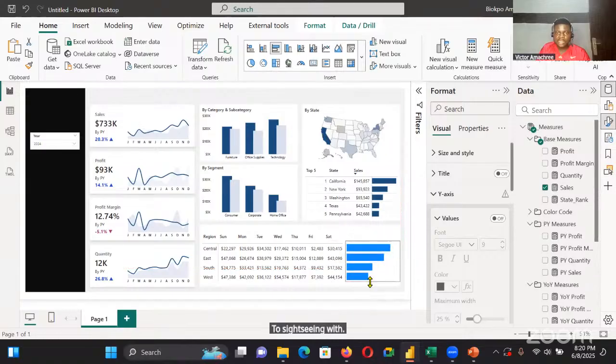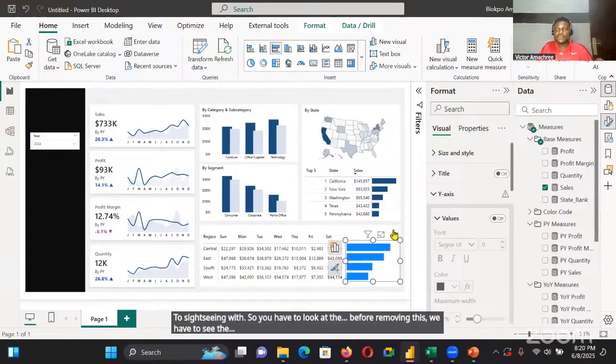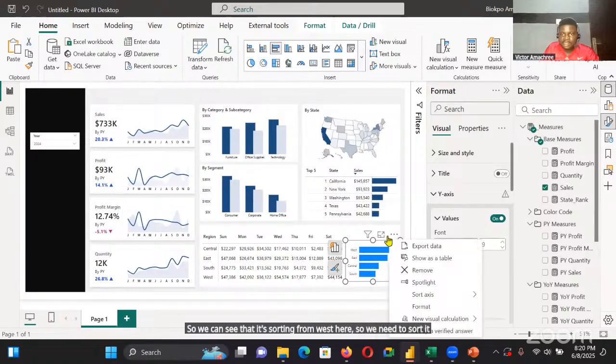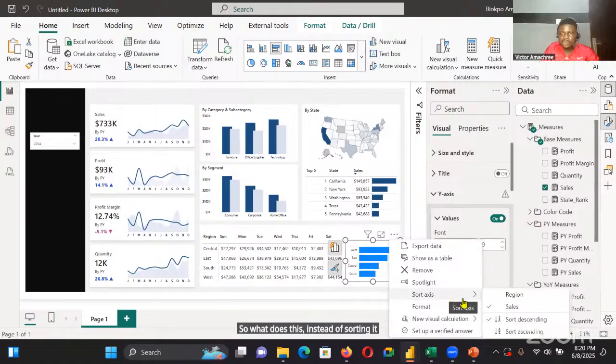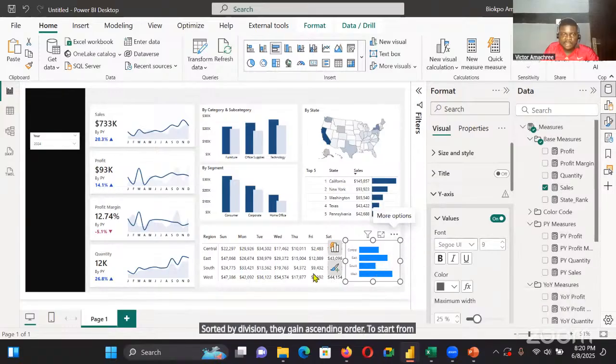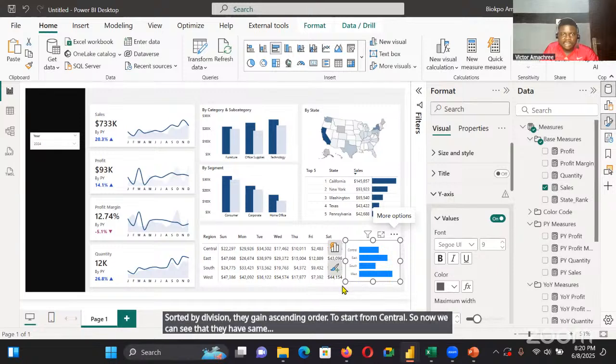So you have to look at, before removing this, we have to see the sorting format. So let's bring back the y-axis title. So we can see that it's sorting from west here. So we need to sort it alphabetically. So sort as is, instead of sorting it from sales, we'll sort it by the region. Then I'm going to sort it by the region again, ascending order, so to start from central. So now we can see that it's starting from the same name. So this central will match with this one here. So we can just turn it off now.